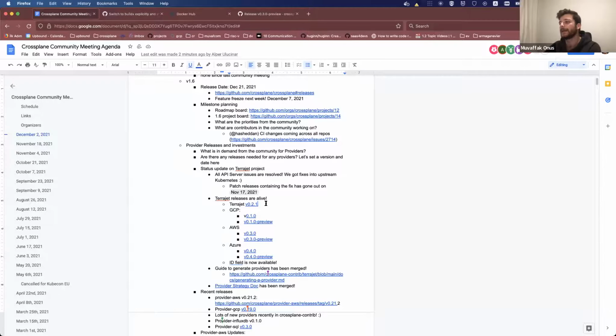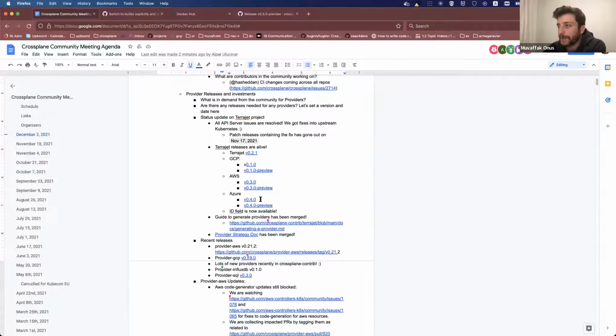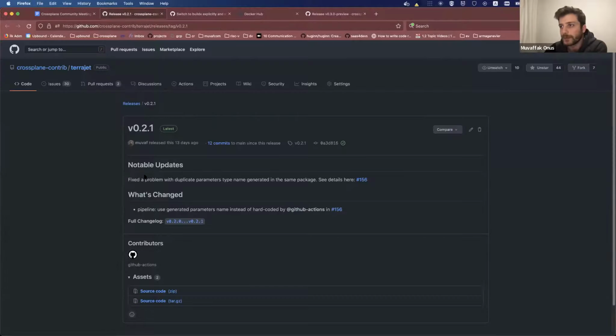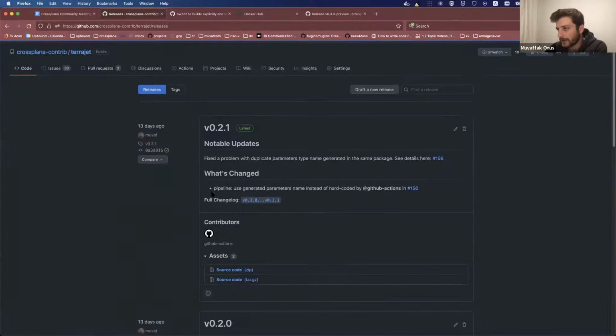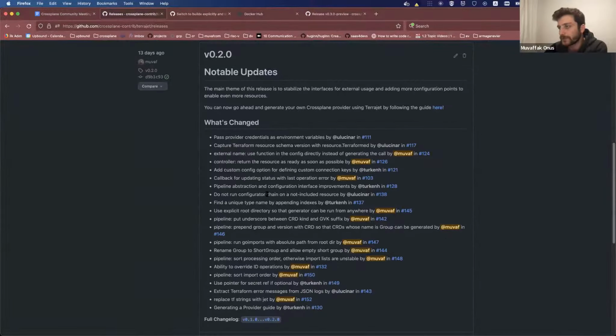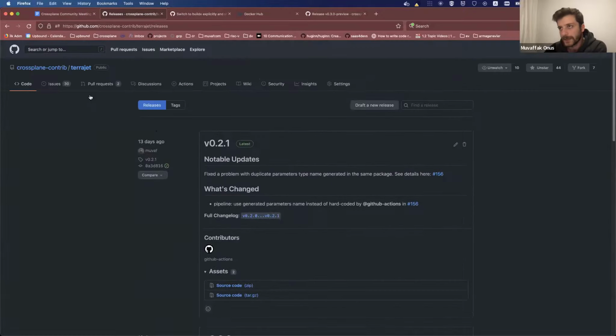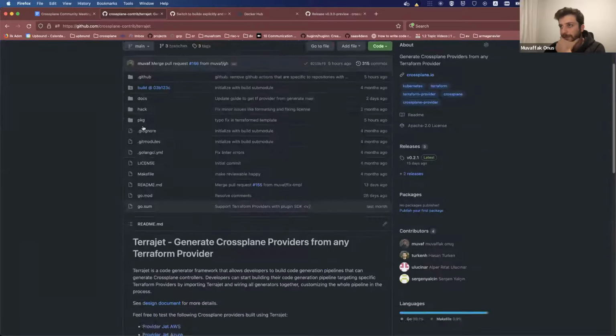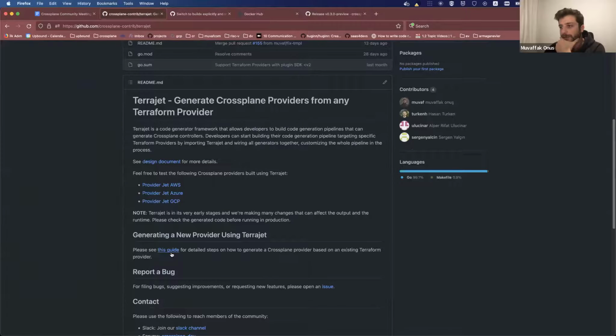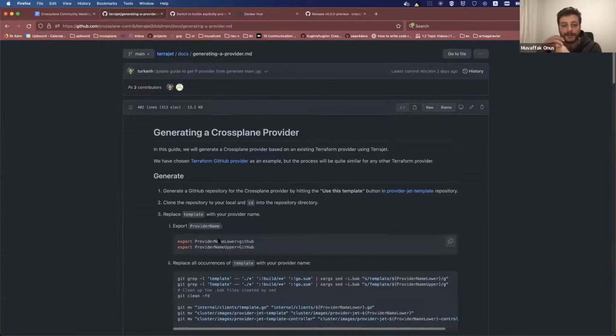Yeah, and the TerraJet releases. So we have made a number of releases in the last 2 weeks. One is TerraJet 0.2.1, where we have actually the release note for 0.2.0 is more fruitful. So you see, lots of PRs landed, and we still stabilized the interfaces and Hassan actually added the document now that you can follow and generate your own provider, which a lot of folks already did, right?